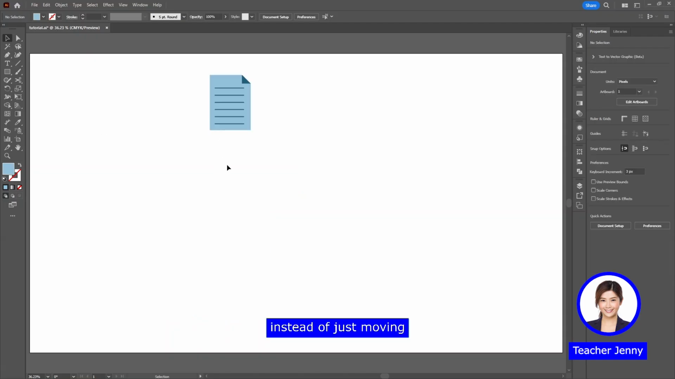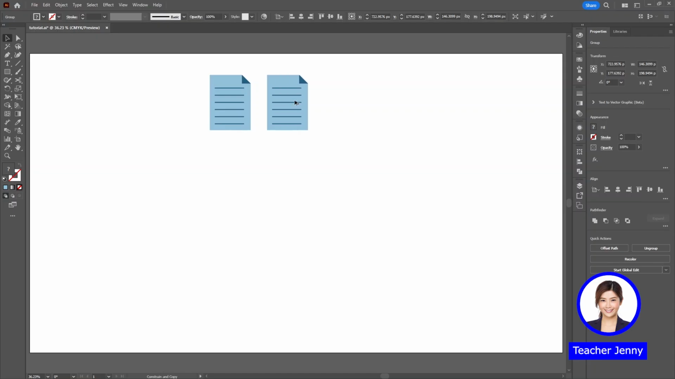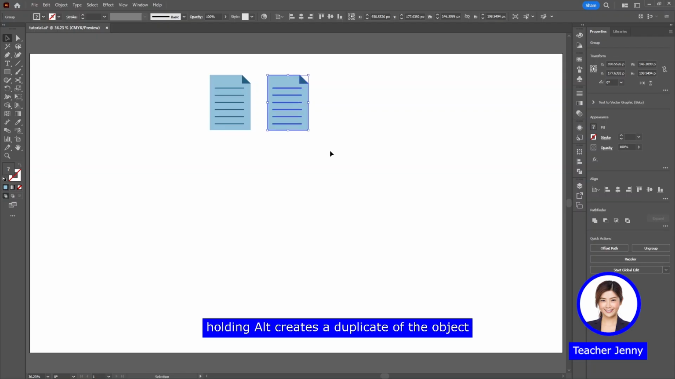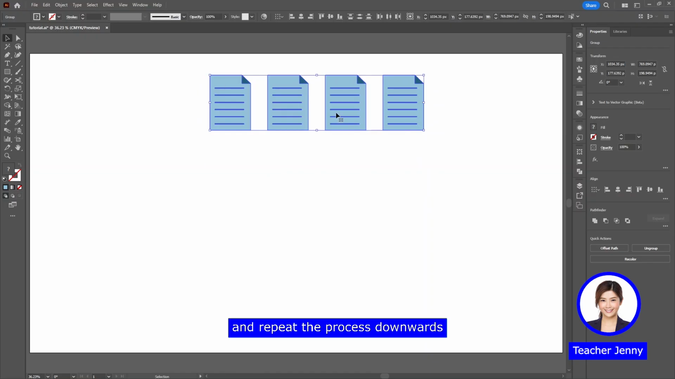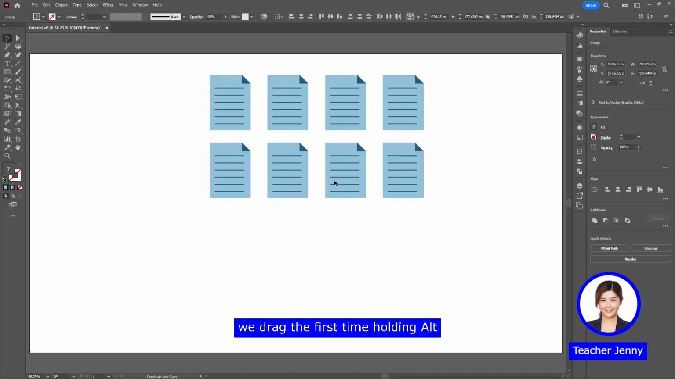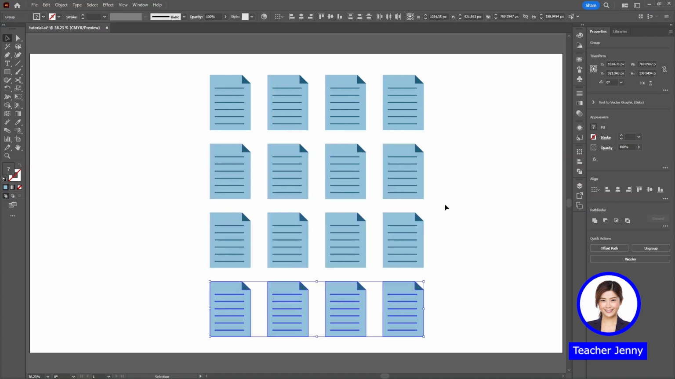Instead of just moving, let's hold the Alt or Option key while dragging the object. Holding Alt creates a duplicate of the object. And now if we use the Transform Again command, it repeats the entire action, creating a new duplicate every time, always in the same direction. Now we can select the entire row and repeat the process downwards. We drag the first time holding Alt and then press Ctrl plus D to repeat the action. Quite quickly, we've created a deck of cards.